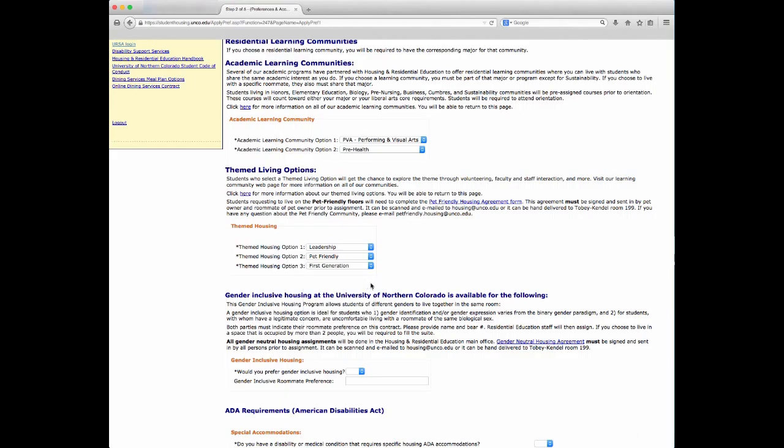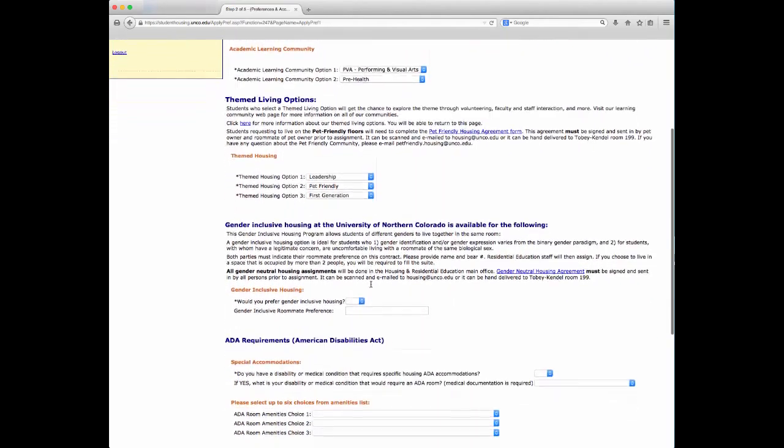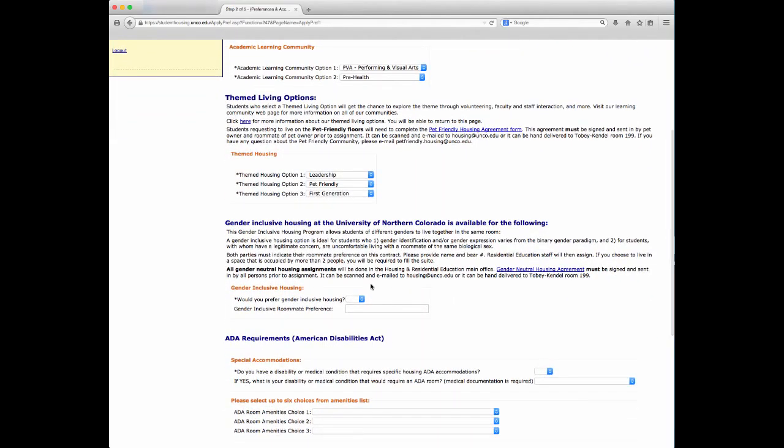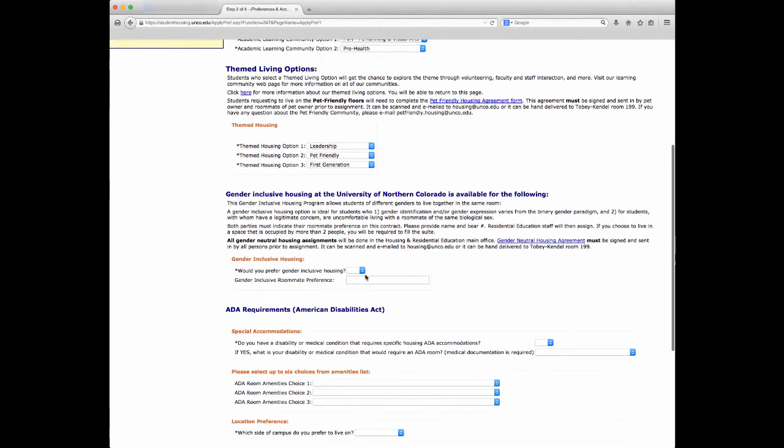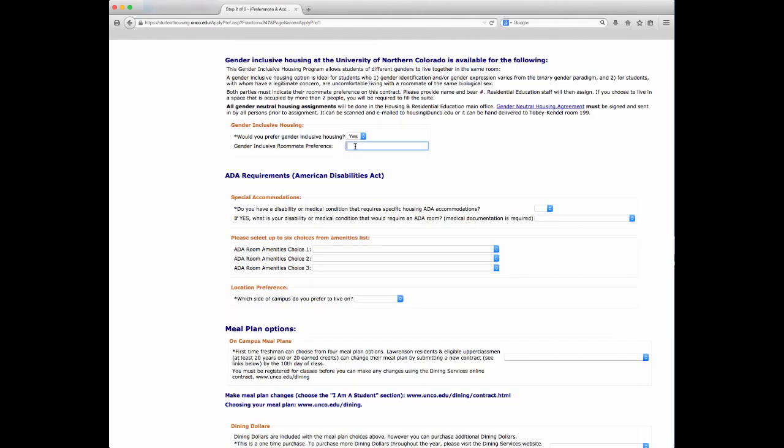There's also a gender-inclusive housing option at the University of Northern Colorado, which allows students of different genders to live together in the same room. This is ideal for students whose gender identification or gender expression varies from the binary gender paradigm, or for students who are uncomfortable with living with roommates of the same biological sex. Both roommates have to be in agreement for this to work, so go ahead and choose no and move on to the next questions if that's your preference, or if yes, enter the name of who you'd prefer to be your gender-inclusive roommate.